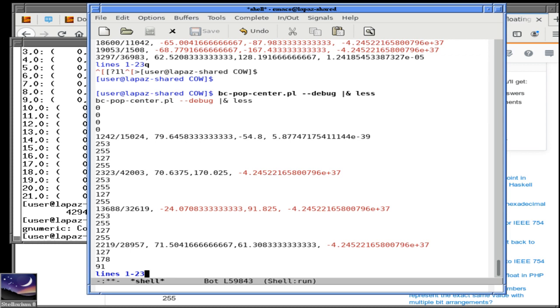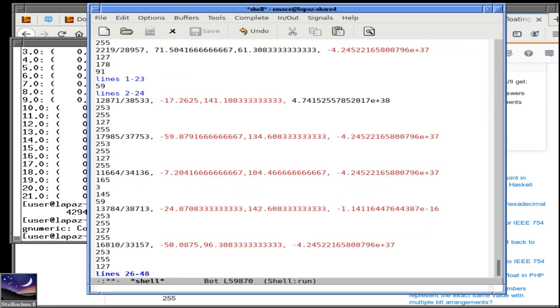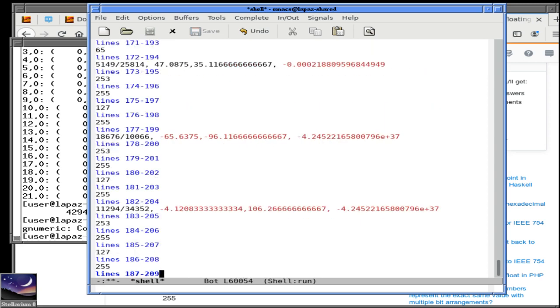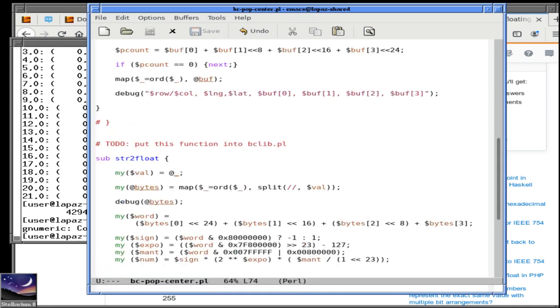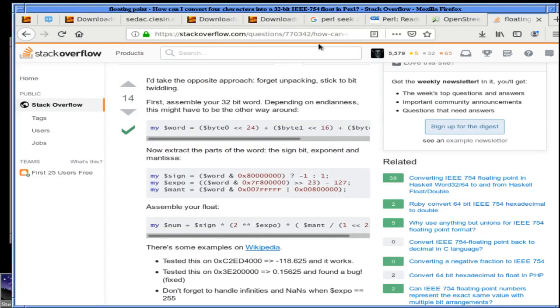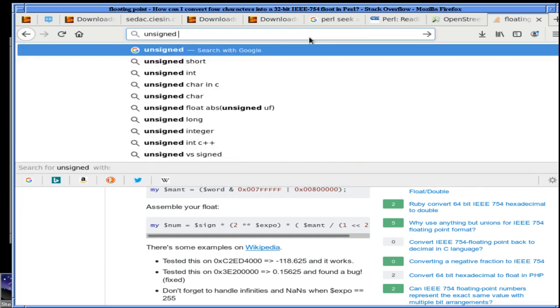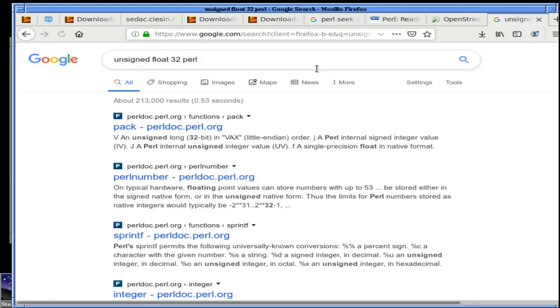These values do not look really good to me. I do not think we have this many negative people living anywhere. So maybe sign. Okay, you know what? This is actually an unsigned float 32. Boy, say that three times fast. Because of course there are not negative people. Well, there are, but the government's hiding them from us. So there aren't negative people, so these numbers will all be positive. Here we go, boys and girls: unsigned float 32 Perl. Unsigned long 32-bit, little endian. Woo-ha!